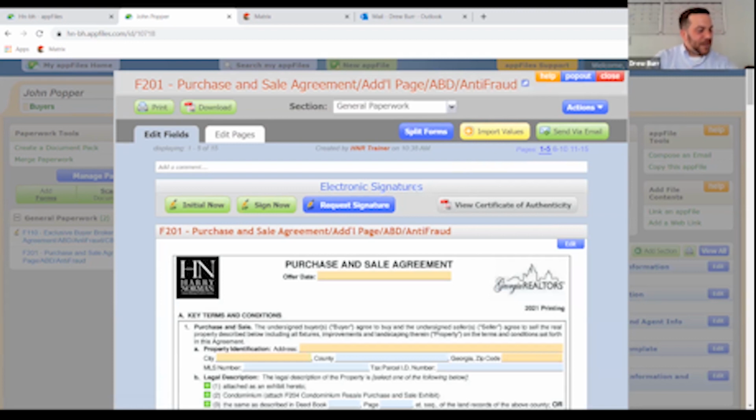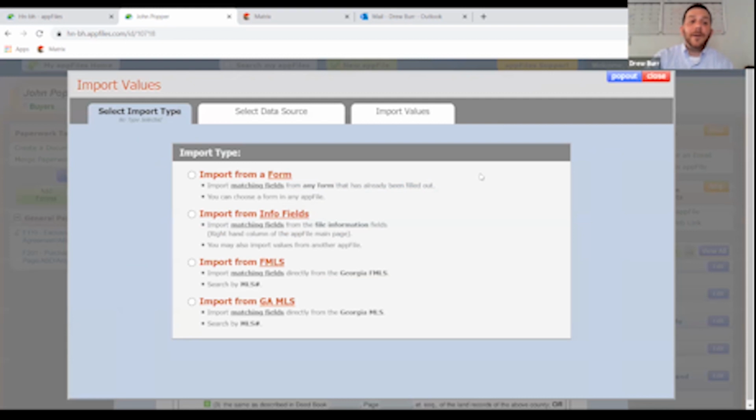All right, so the next thing I want to cover is importing values. Some of y'all may have already heard of this before. Importing values is where it's taking information from other places and filling in your document to make it quicker. You're shorthanding some things. So up here, I'm in my purchase and sale. There's a yellow button right here called import values. When you click on it, it shows you 4 different areas where you can grab information from.